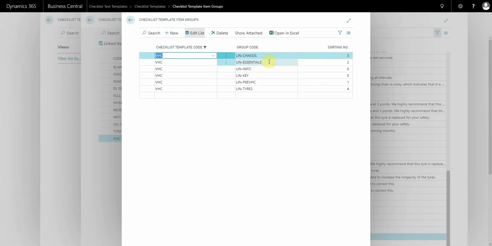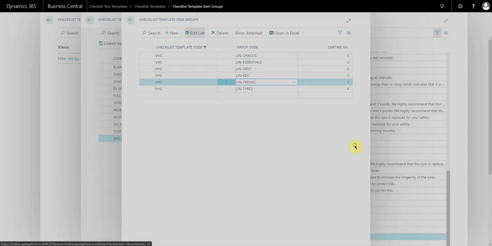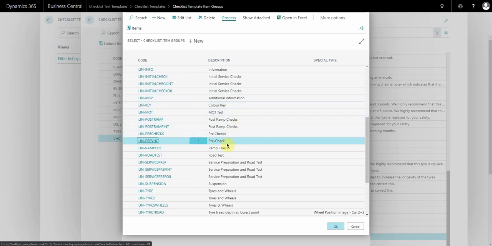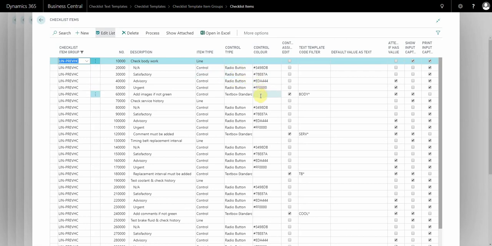And this is going to show you all of the item groups that are connected to that checklist template. And then the item groups are then made up of the individual questions. So we'll look at the pre-VHC one in this example. So to actually get into the detail, if I highlight this line and select from full list, it's going to take me to the item groups. And then from here, if I select items, I'm then into the detail of that particular checklist.